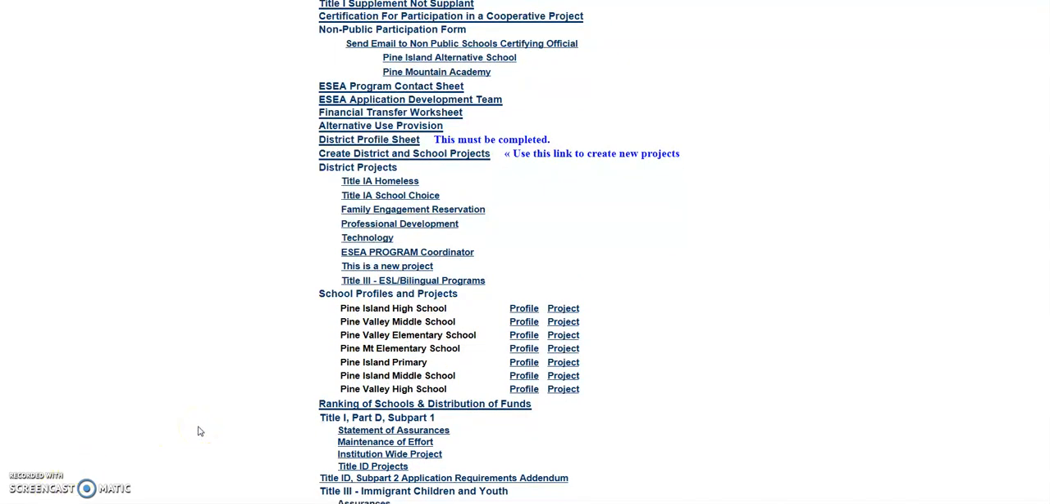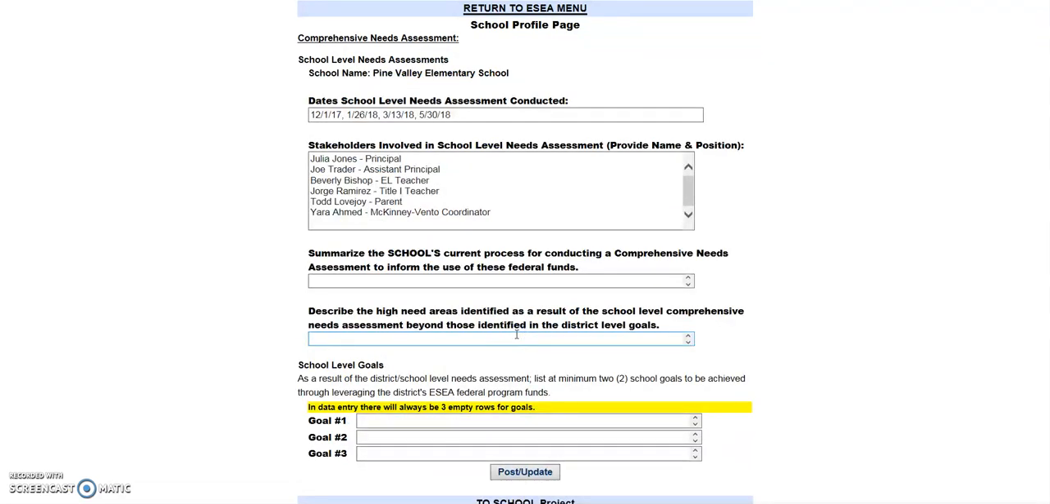Let's take a look at the Pine Valley Elementary School profile page. The Maine Department of Education requires all LEAs to submit an SAU consolidated plan by July 1st. The school profile section of the ESEA federal funds application asks you to describe the process for developing the school-level comprehensive needs assessment that was used to inform the SAU consolidated plan.